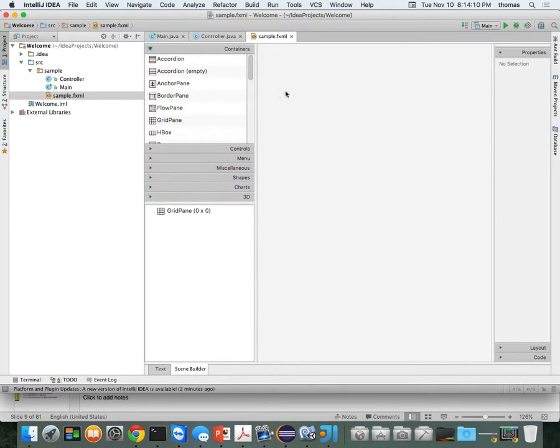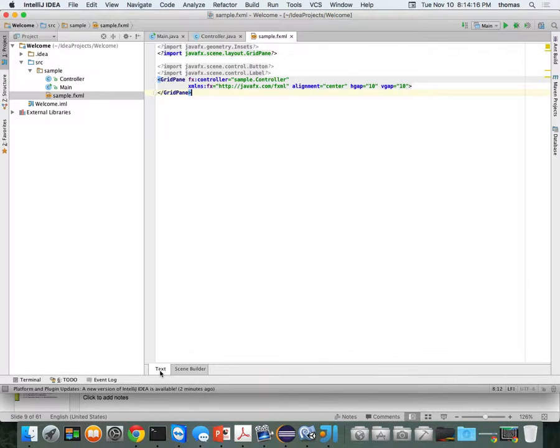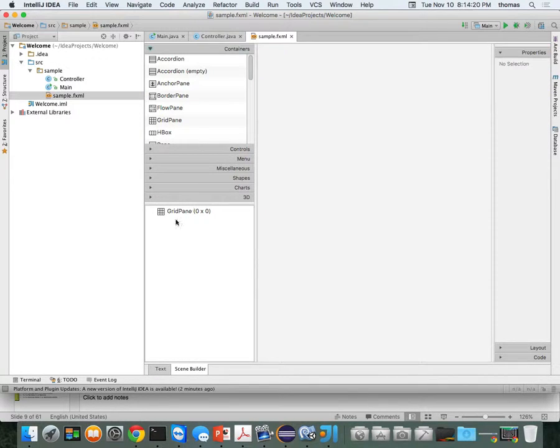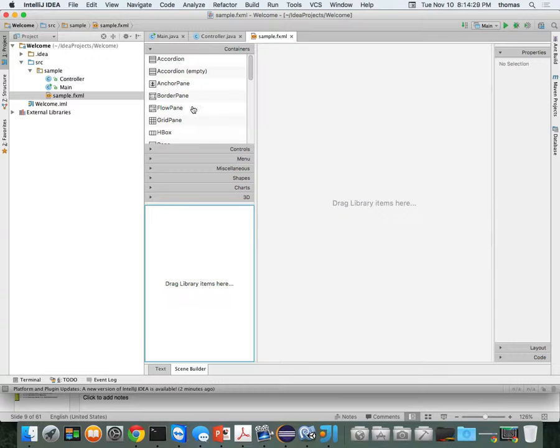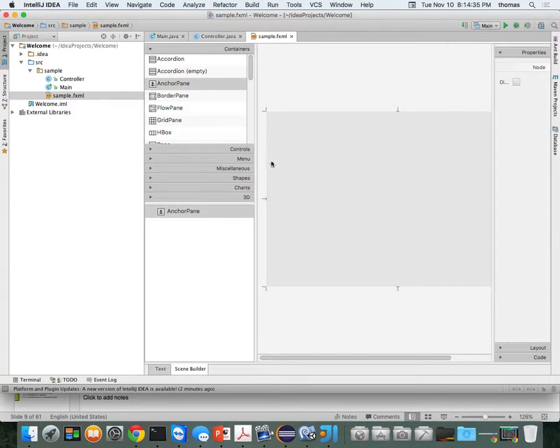Now, this is a great thing about IntelliJ. It's beautiful, right? So now, whatever I do here, I see here, just like I would normally in Window Builder. So here's my grid pane. That's the default that I have in here. And I want to remove this thing. So if I right-click and delete it, I want to add in something like an anchor pane. Here's my anchor pane. Notice that my anchor pane is now in the hierarchy.